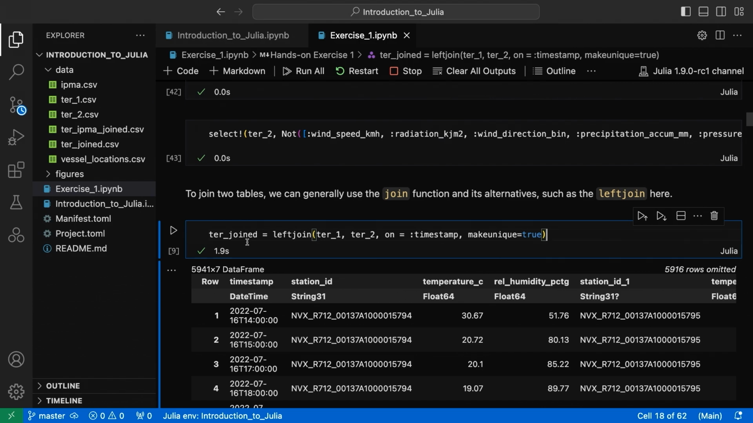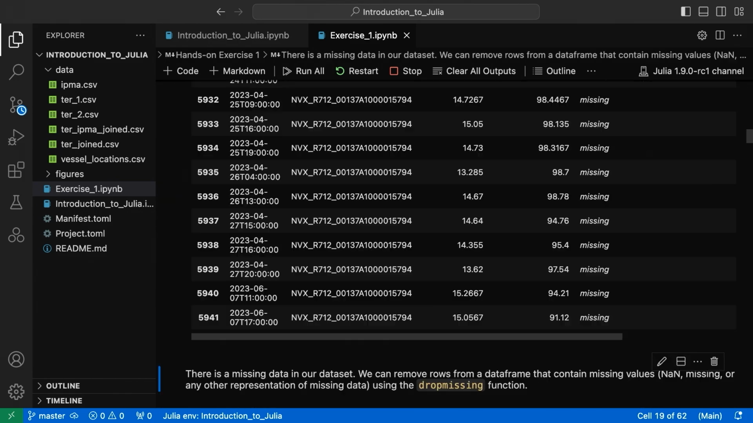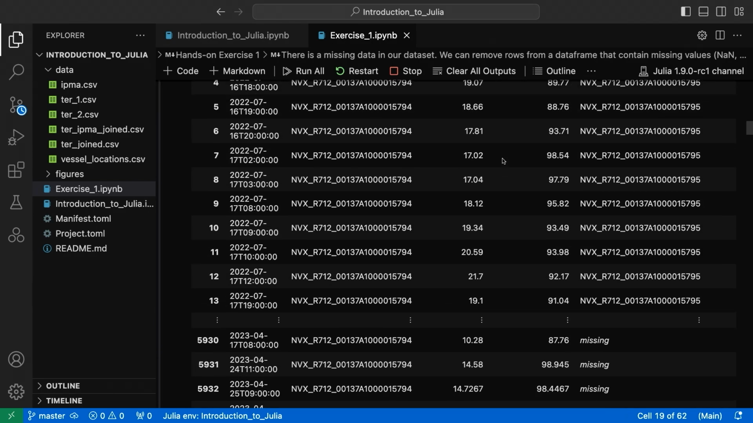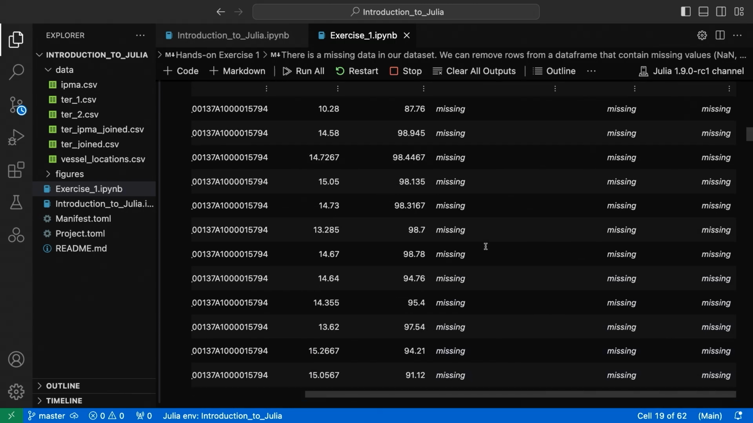To join two tables, we basically use the join function that is included in the DataFrames package. It has different types of joins, like the left join, right join, semi-join, inner join, and outer join, and you can choose which ones are good for your data. Here I'm going to use the left join. And we have our tables joined over there.